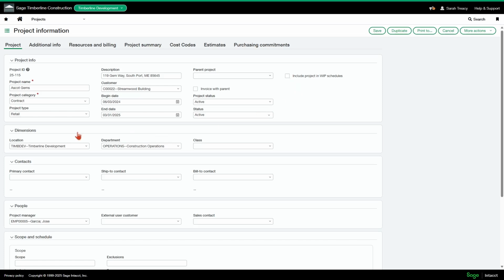So here in your dimensions, then you have location, department, and class. Class we don't see used a lot, but location and department would be very commonly used for, well, you have no choice but to use location. So yes, you're definitely going to use location. And then departments are commonly used within construction.